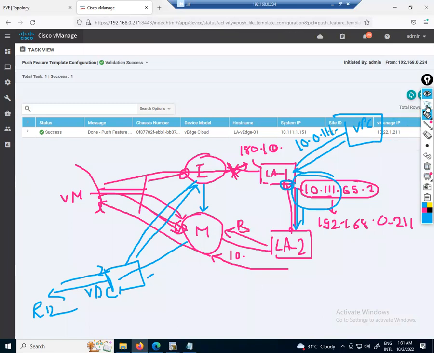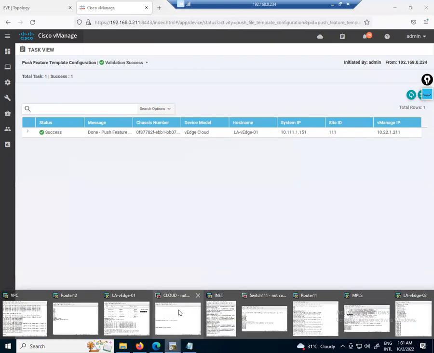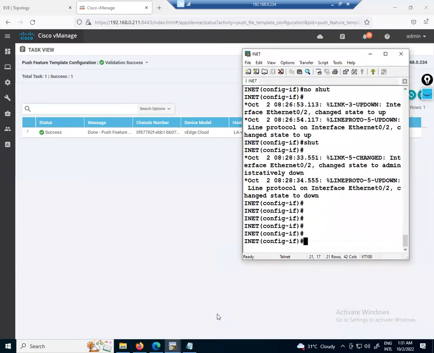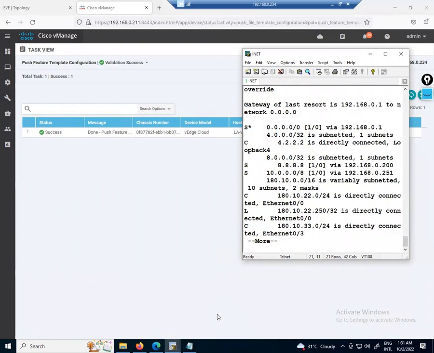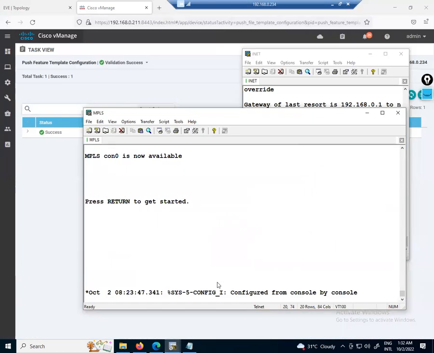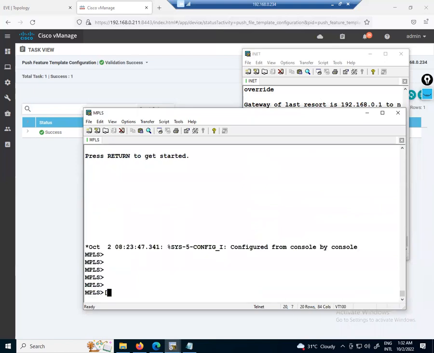Let us check this inet router routing table. Do show IP route. Inet router, yes, I already gave a static route that if you get any packet starting with 10, you have to forward that packet to MPLS router, and MPLS router knows how to reach. MPLS router knows how to reach that IP, right? Ping.